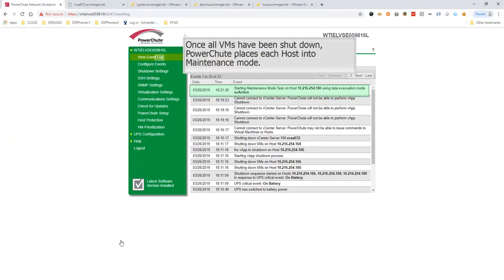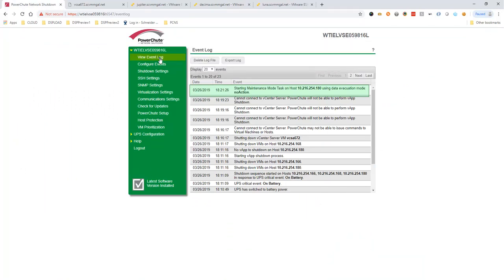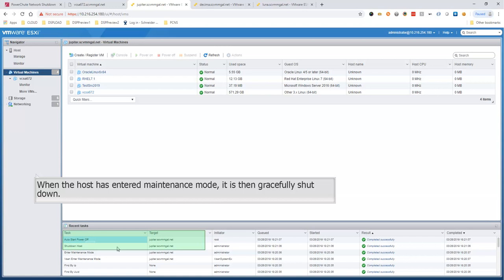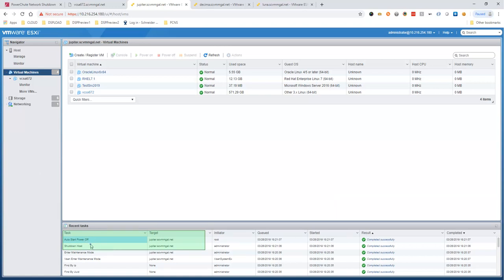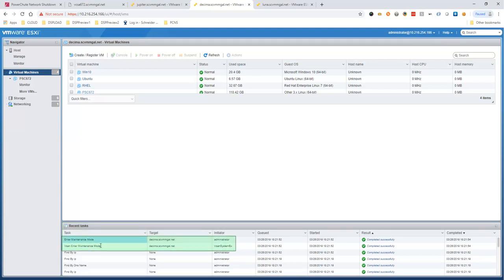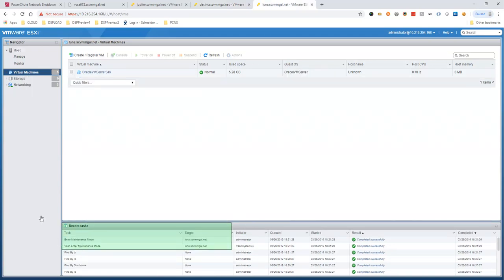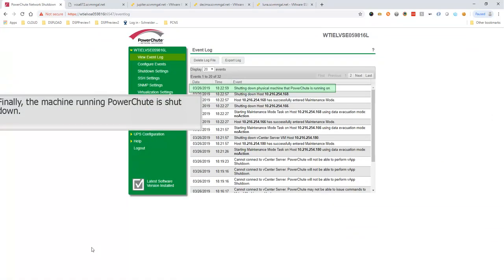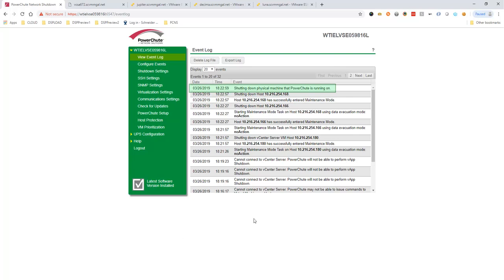Once all VMs have been shut down, PowerChute places each host into maintenance mode sequentially. The maintenance mode duration is used as the interval between each host. When the host has entered maintenance mode, it is then gracefully shut down. The maintenance mode and shutdown commands are sent to each remaining host. Finally, the machine running PowerChute is gracefully shut down.